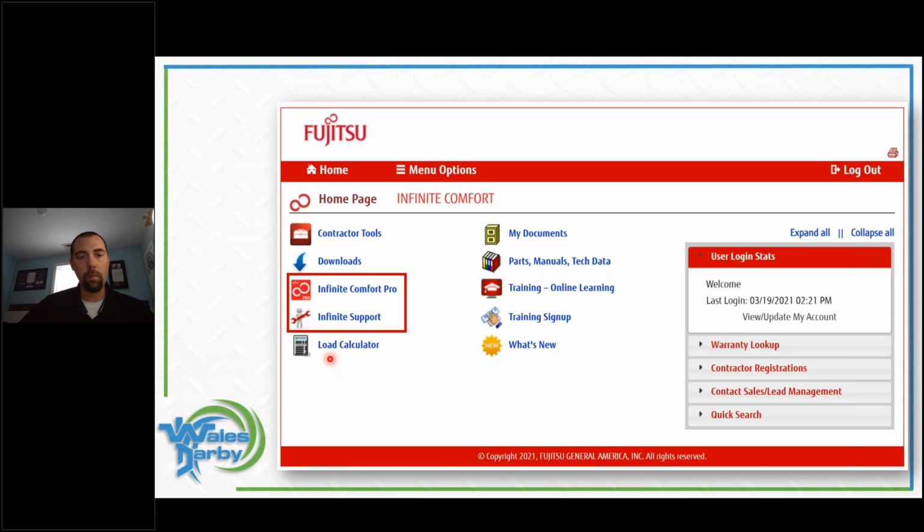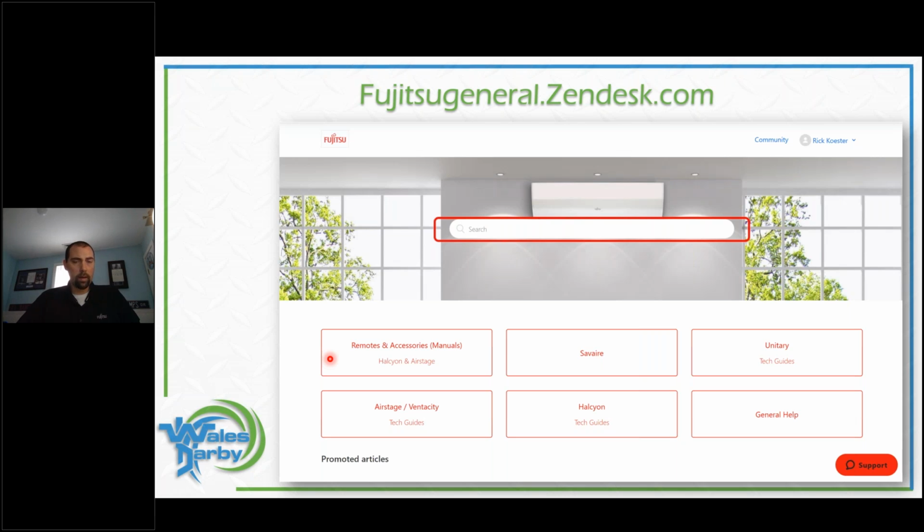And now we're going to go over some of the apps we have. And you can see there are links here, meaning that we can click on both of them and it's going to be computer friendly. I can do this right from a laptop, a tablet, or right from my phone. So we're going to start with Infinite Support, which is our Zendesk. And if you're not coming in through the portal, you can go to it directly. It's its own little page you're going to register for, fujitsugeneral.zendesk.com. You guys have a handout there. Again, very organized.